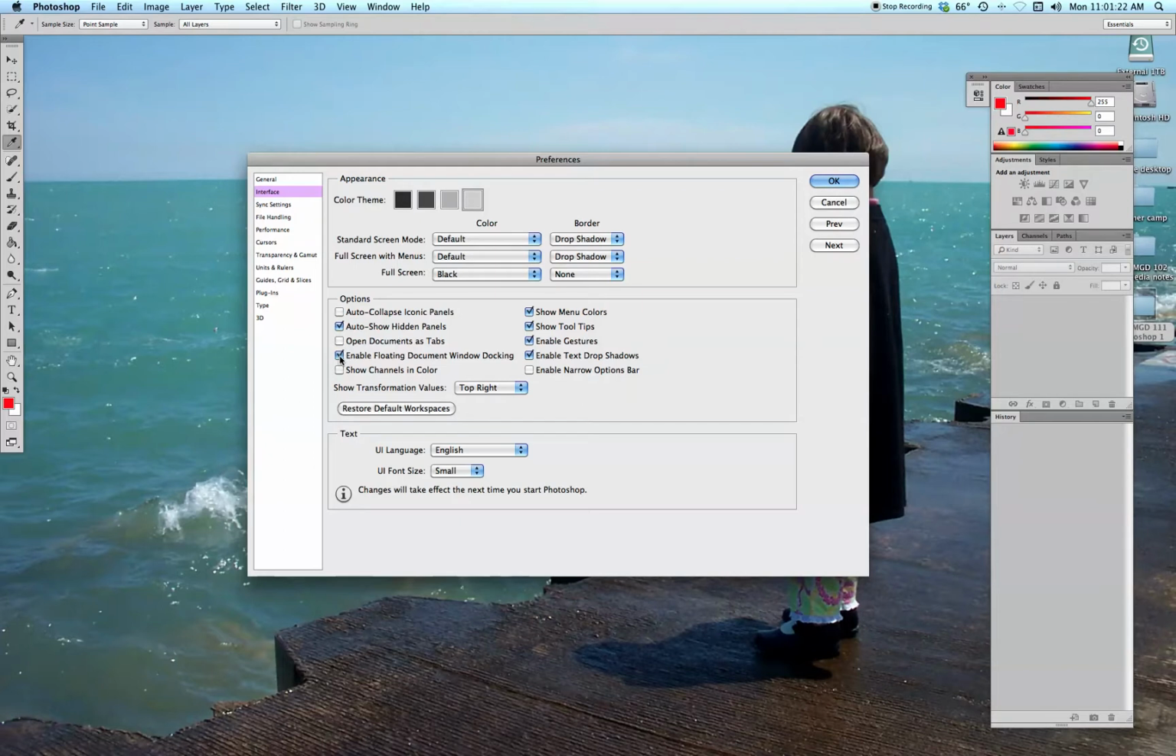Same with Enable Floating Document Window Docking. That creates a situation where if you slide one picture up next to another one, suddenly they'll create tabs and become one window, and it drives me nuts when that happens. So I'm going to turn both of those off.